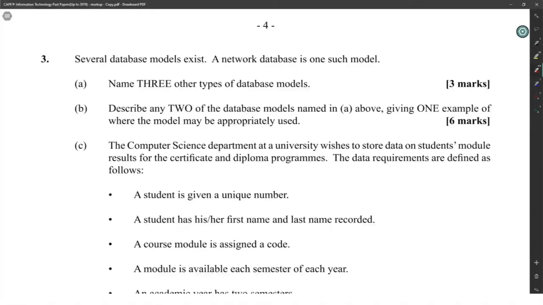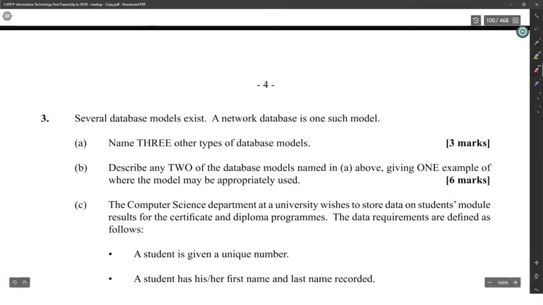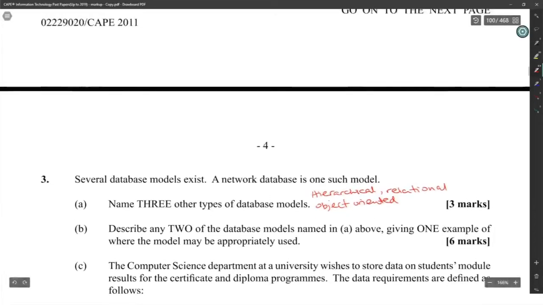Several database models exist. Name 3 database models. Alright, these are straightforward. Hierarchical. If you spell it wrong, that's okay. Hierarchical. Yeah, I think that's it. And you have relational. You have object-oriented. Alright, describe any two of the database models listed above. Give one example of where a model may be appropriately used.